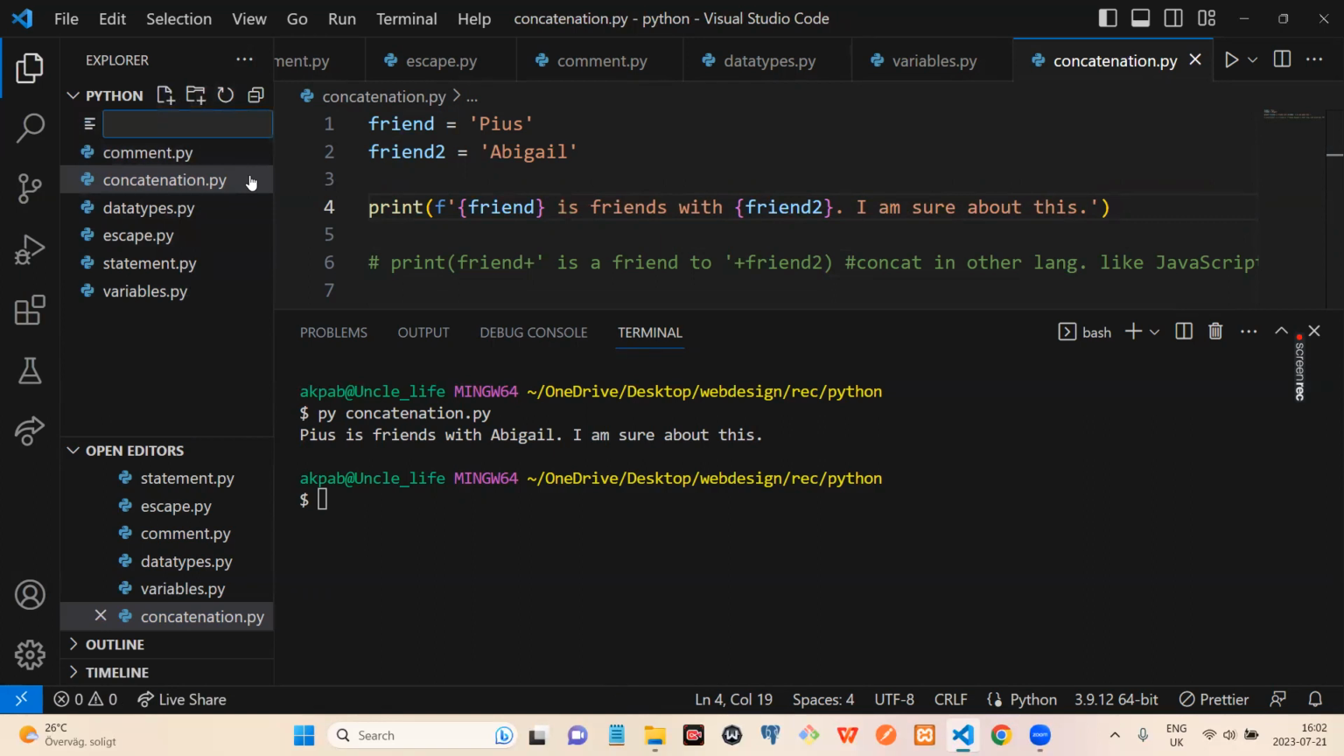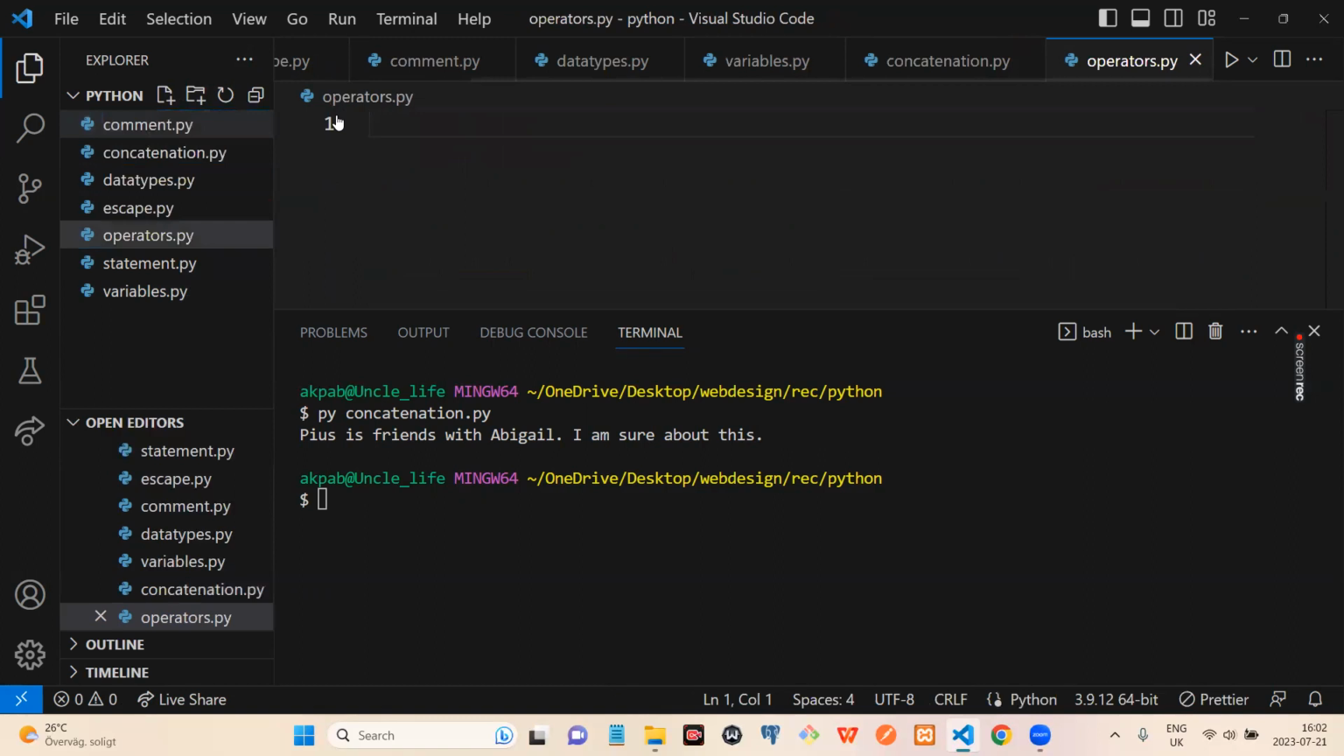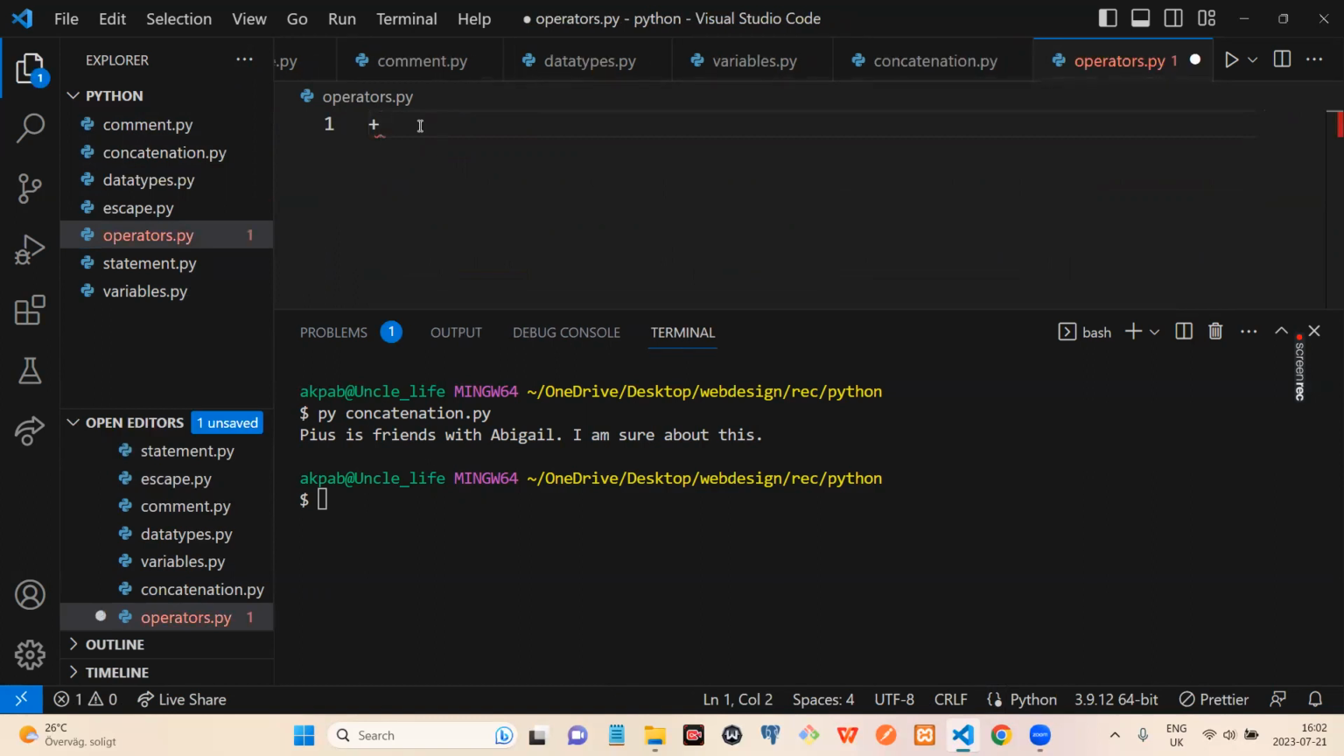So briefly, I would like to mention some common operators that we have now. Operators are just symbols that are used to compare or do one or two computations in a program. For example, this is an operator, the plus sign. Maybe 2 plus 5 will give you 7 because of this operator. We have minus, we have divided by.